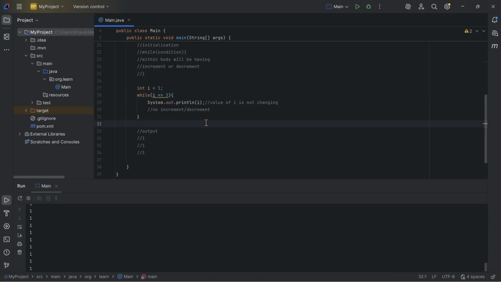So, let's quickly summarize what we learned so far. We learned about the while loop, its syntax, and the flow of execution, and we have seen different examples covering infinite loop.